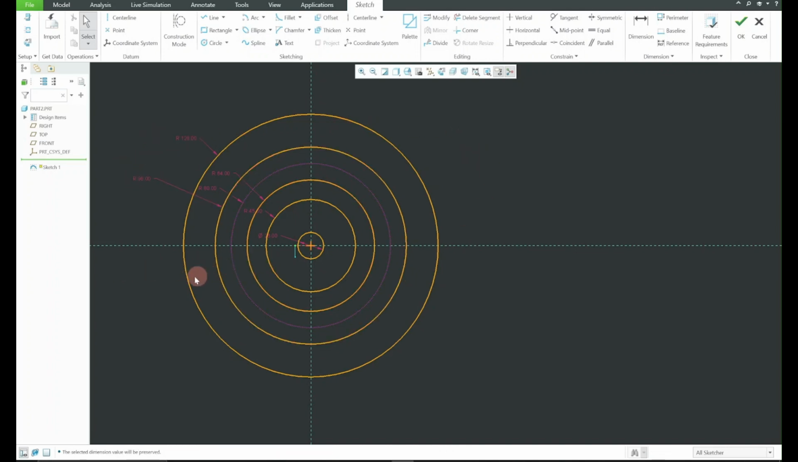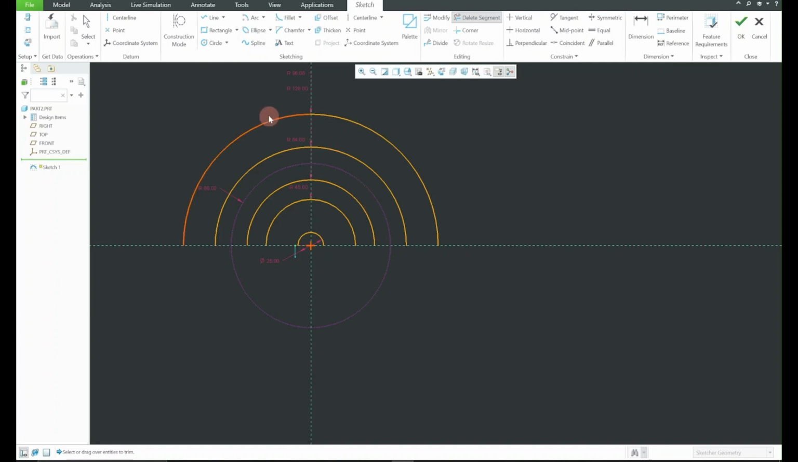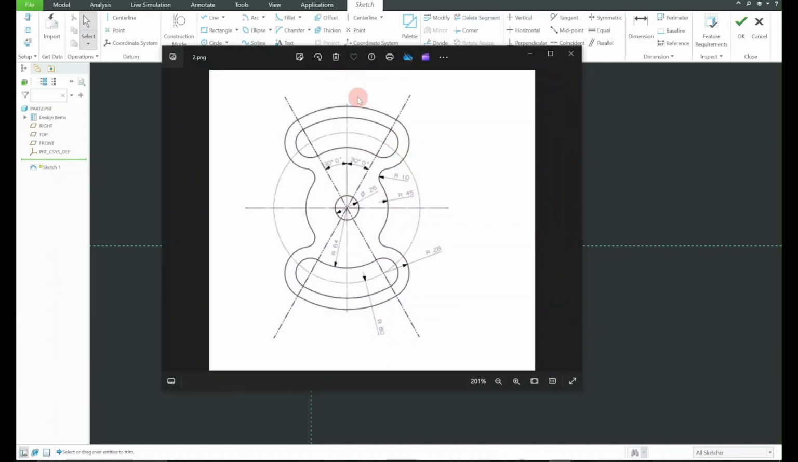As I mentioned earlier, I don't need the bottom half, so I'm going to delete all these bits, and maybe this side as well, because we've also got symmetry about this vertical axis as well. So I will only be making just 1/4 of the whole thing.